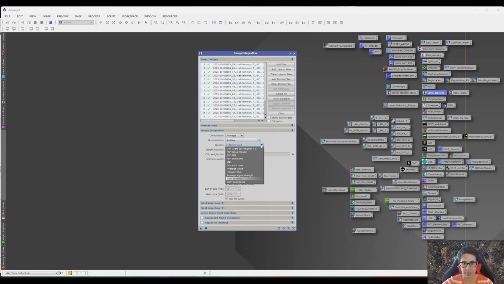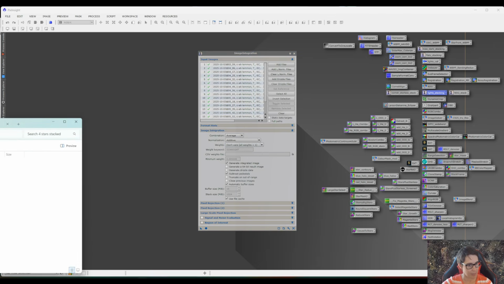I haven't run subframe selector, so I'm not going to use the subframe selector weighting keyword and just do don't care, weights all one. And again, I'm not going to hit stack here so that we don't have to wait. I'll put the cookies in one oven and pull them out of the other oven, all done, just like on the TV shows. So let me go and open one of those images.